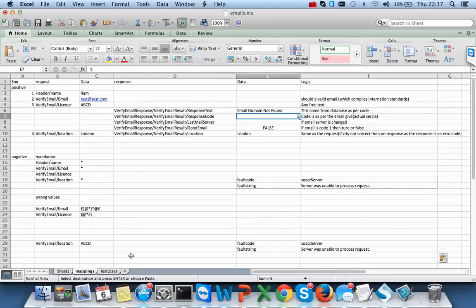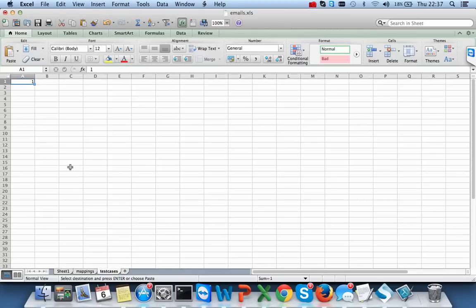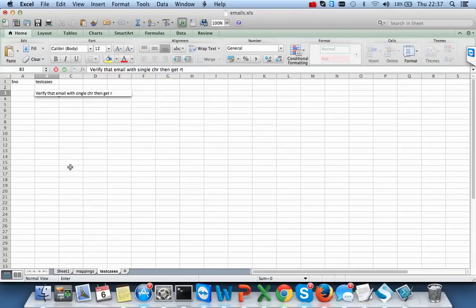So like this we can have a mapping. Now you have to design your test cases. So verify that email with blank, email with single character. The service is all about email validation, right? Then get the correct response code. I'll give the response codes. Wait, this is a service for that as well.